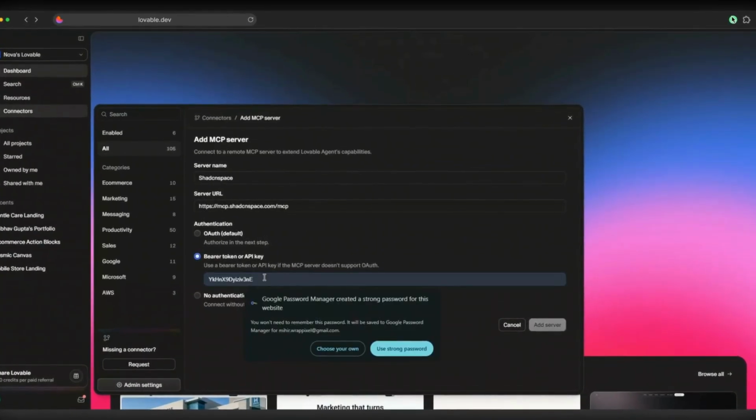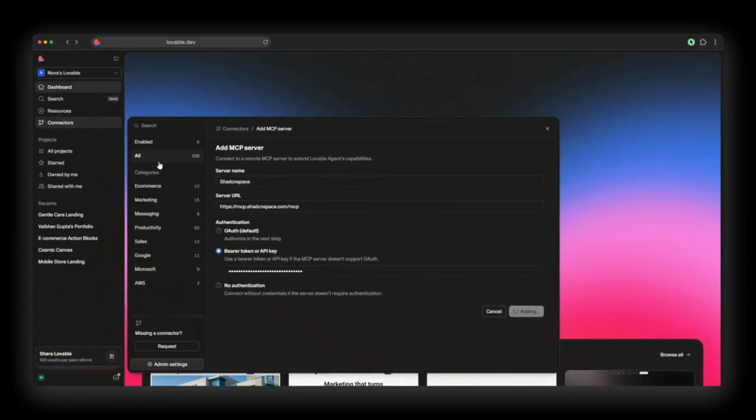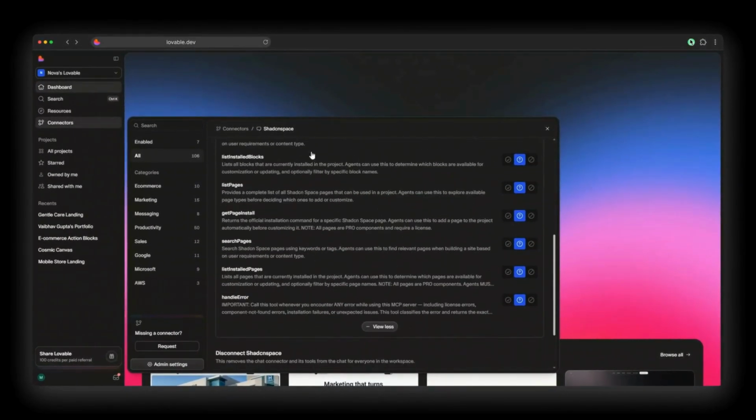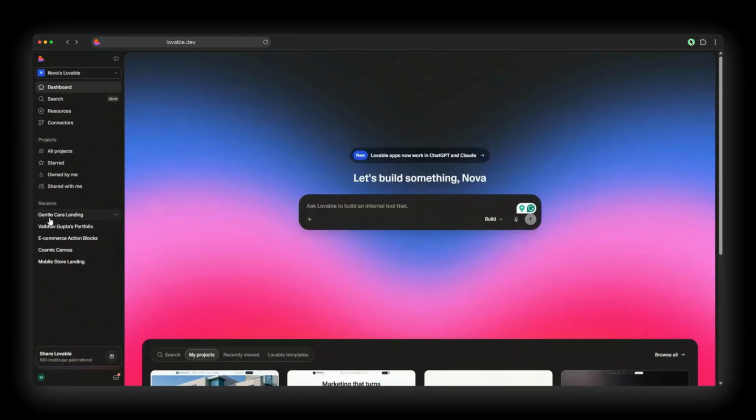If everything is configured correctly, Lovable will successfully connect to the ShadcnSpace Cloud MCP server and display the list of tools provided by the server. Seeing this list confirms that the connection is successful. Let's see it in action.